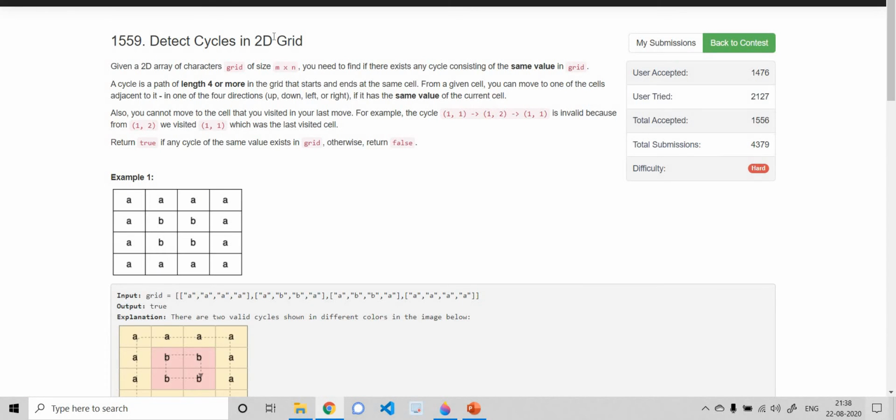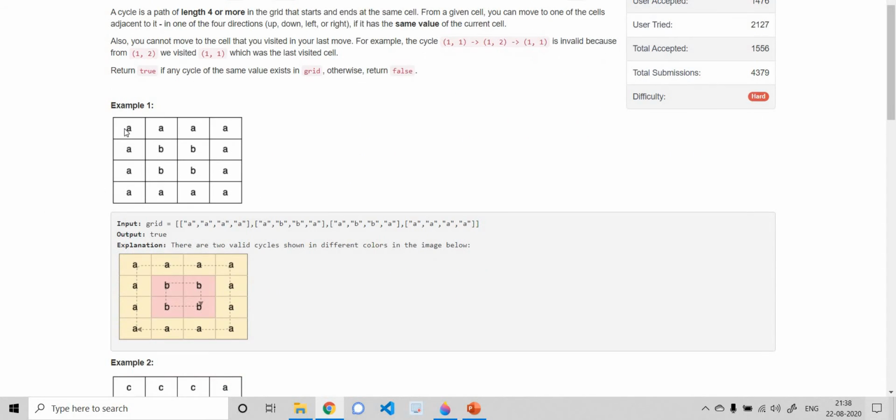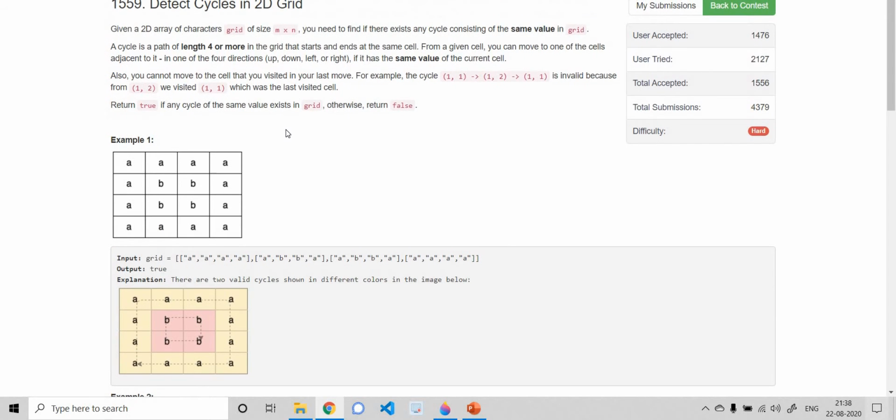It is called Detect Cycles in 2D Grid. We have been given a grid, and every cell in that grid contains a character, from A to Z. We need to find out if there is any cycle made up of the same character. A cycle can only be formed when we move either horizontally or vertically. That is, we can only move up, down, left, or right. There are only four ways.